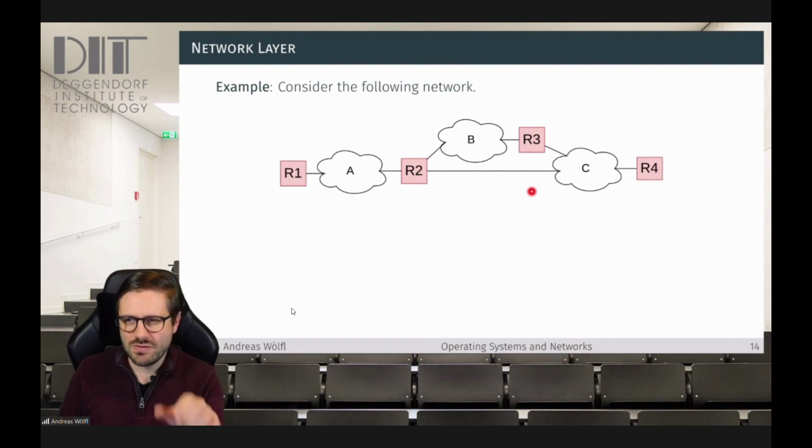So consider this very small network. It's a network that consists of 3 subnetworks and has 4 routers in it. The clouds that you see here are subnets, and the red boxes here are routers. We have 3 subnets, A, B, C, and we have routers 1, 2, 3, 4. The topology is as follows.